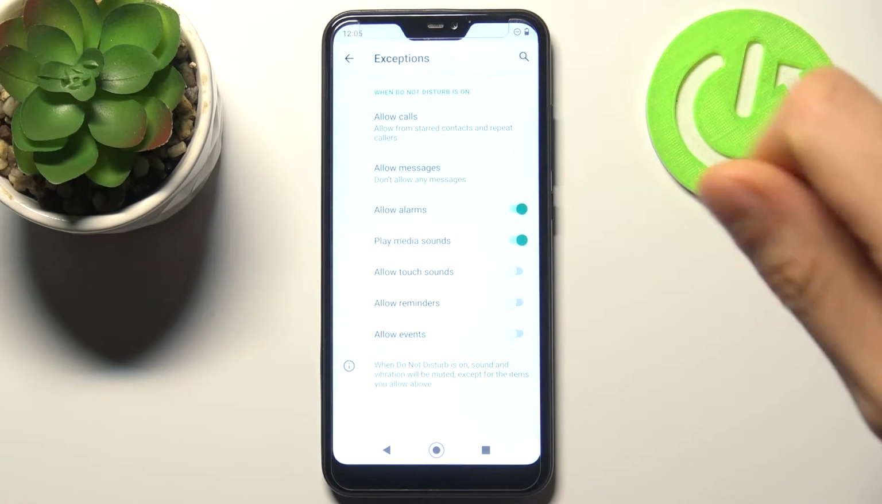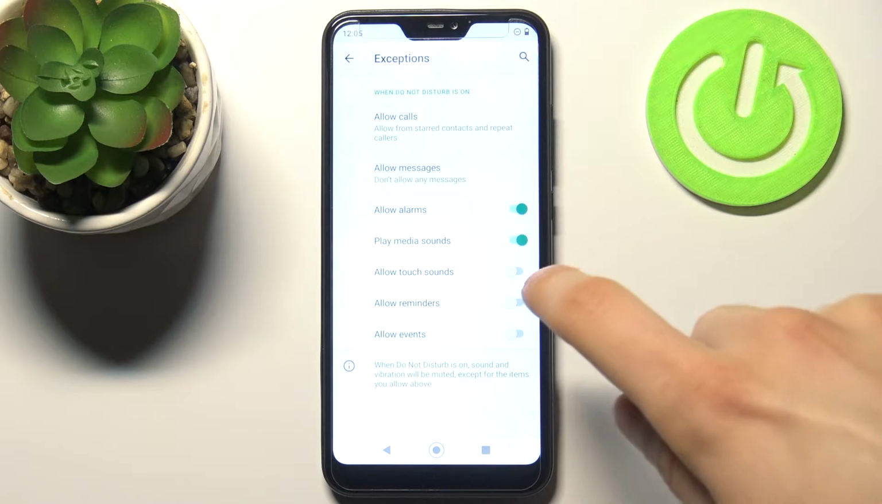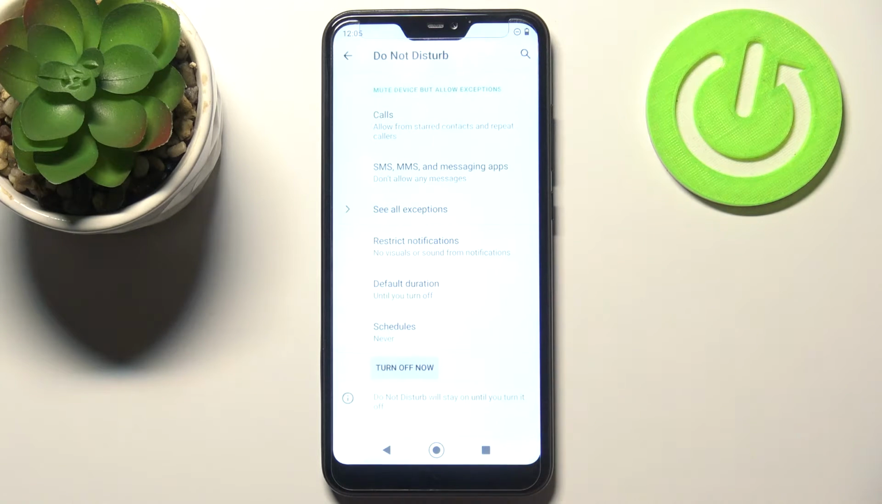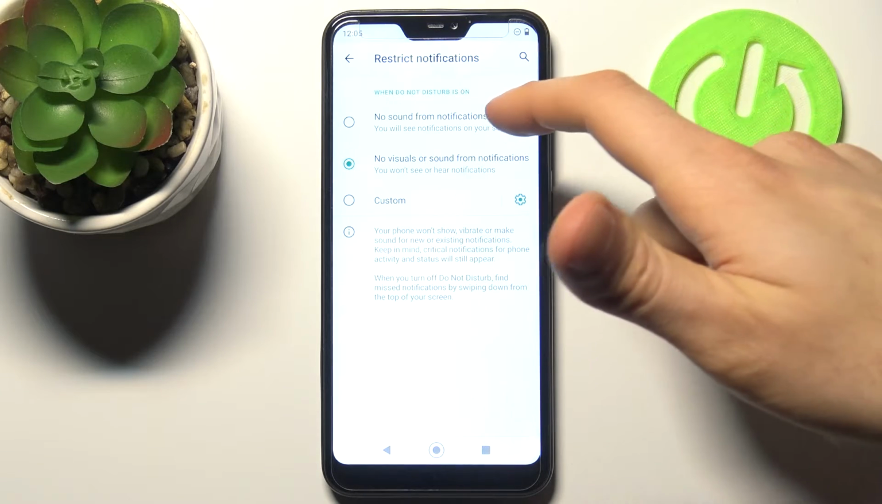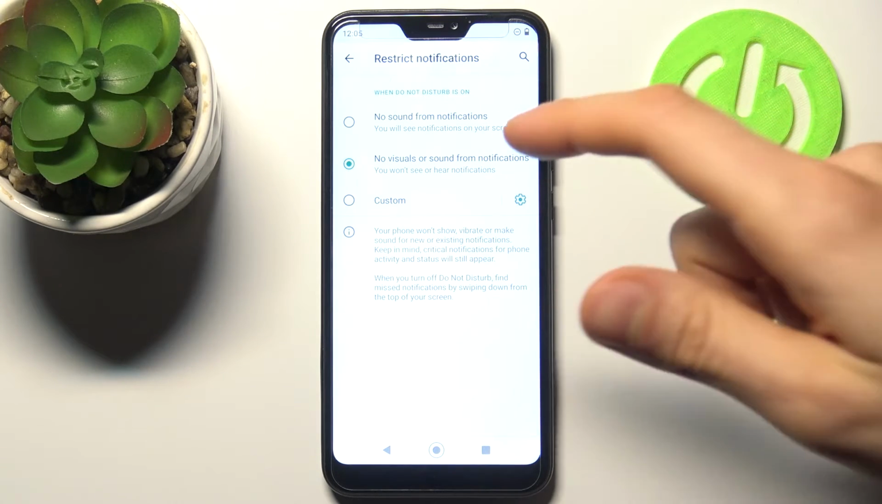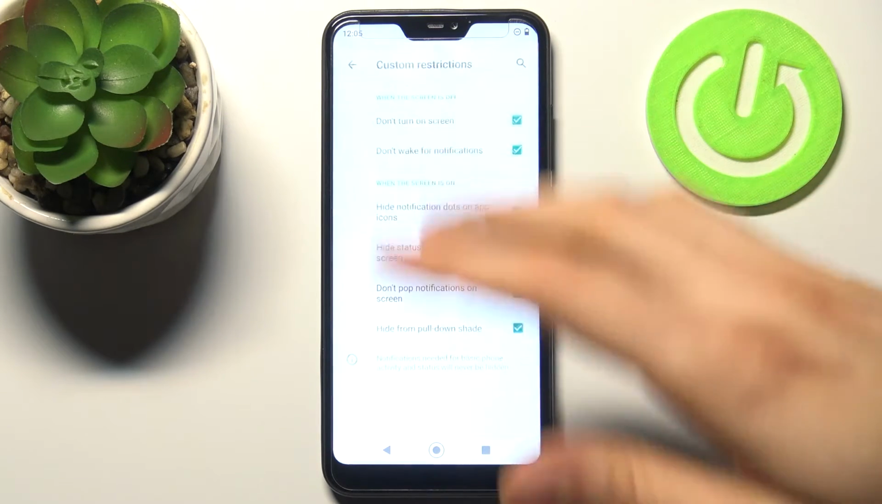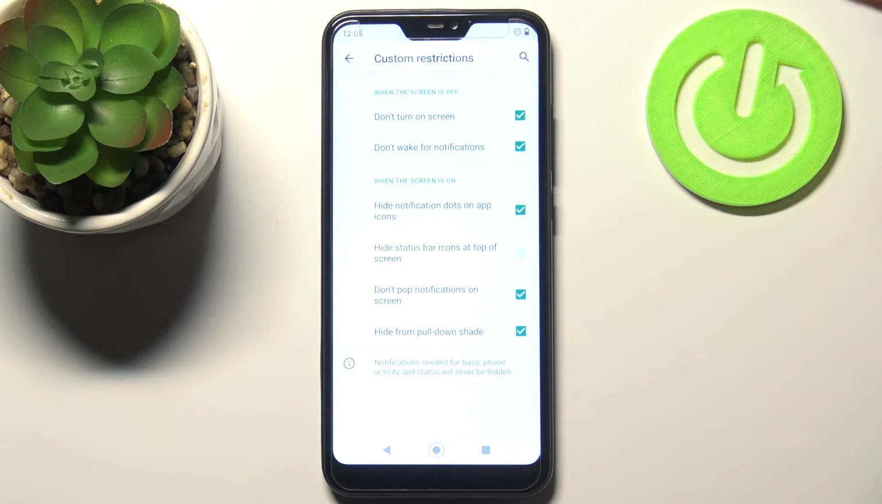You can also add exceptions like alarms, media sounds, touch sounds, reminders, events. You can restrict notifications, you can restrict only sound notifications, you can restrict visuals and sound notifications, and you can customize restrictions here.